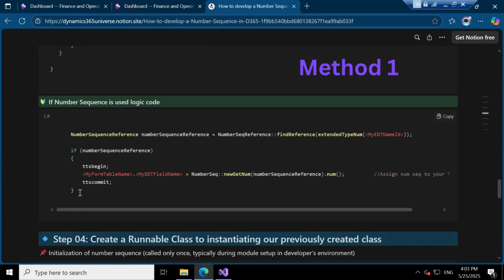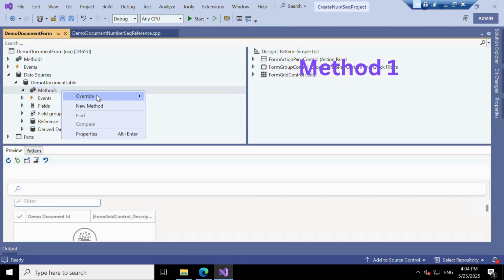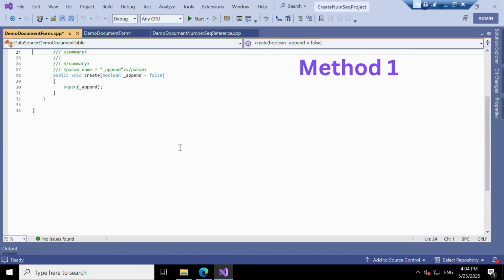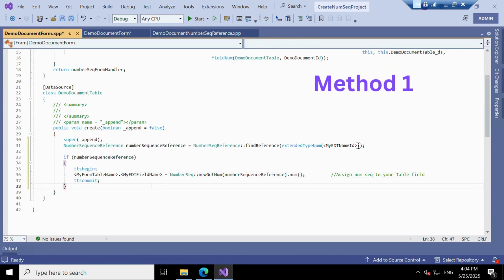Now, we'll take this code and add it to the create method of our form's data source. This is where the number sequence will actually be generated when a new record is created. Now rename the field names as per our objects. Do this for all red highlighted text in our blog.